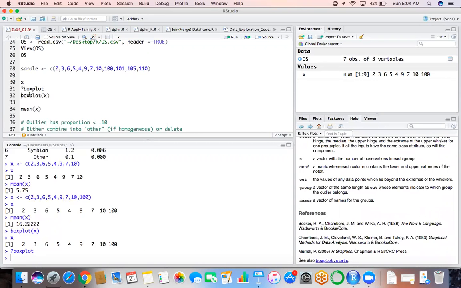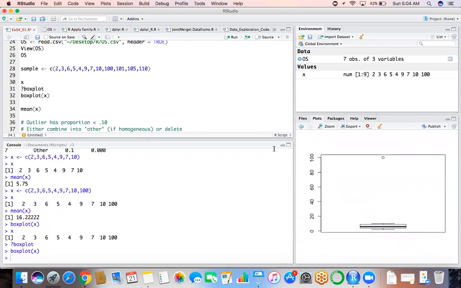Now coming back to our box plot, I'll write boxplot and the dataset name x. So this is my box plot. First I'll show you a normal box plot, how it looks with a normal dataset. So I'm taking a normal dataset.